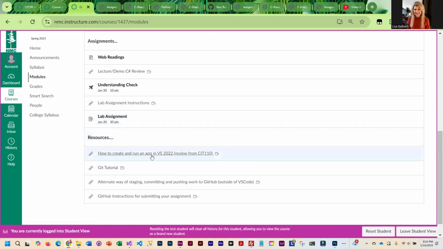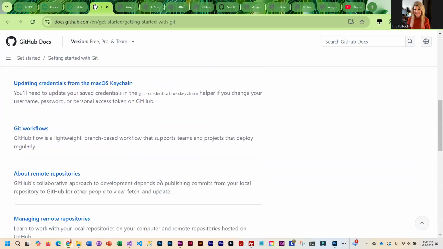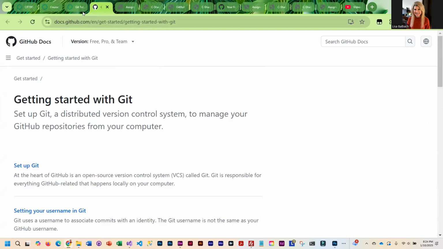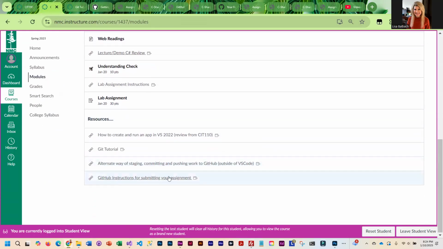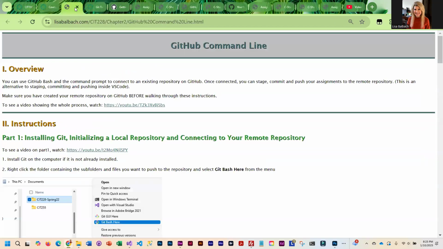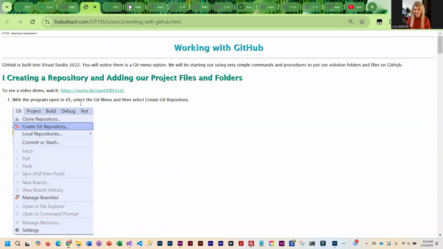Under resources, this is a little review of how to create and run an app in Visual Studio. It's a review from 110. This little GitHub tutorial is actually from GitHub, so that is a little bit more detailed tutorial. This is the alternate way of staging and committing that I just showed you, from the command line. And then here again is the GitHub instructions for submitting assignments.